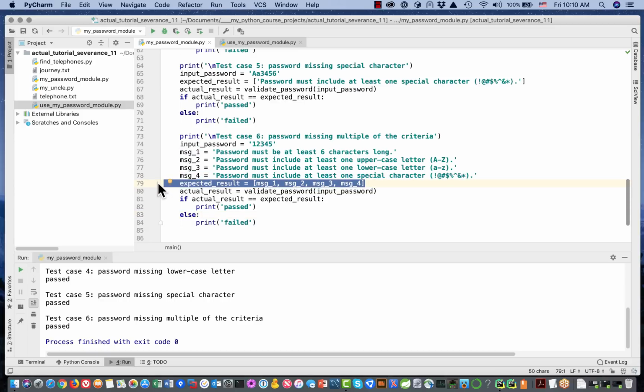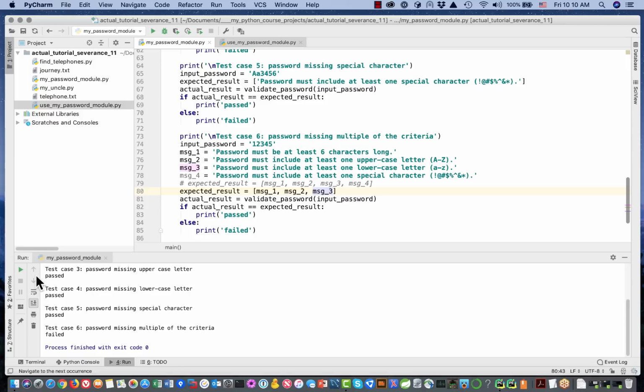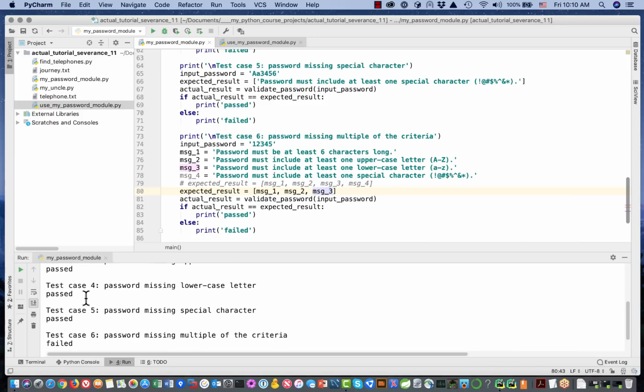So here's what I'm going to do. I'm going to copy this line. Okay, and I'm going to say the expected is the same, except that let me toggle the first one. We're saying that the expected is the same, but we're not expecting message 4. Will it detect that difference? And I'm going to say it will. I'm going to say we're going to get a test case 6 failed. Okay, let's look. Let's run the test. Test case 6 failed.